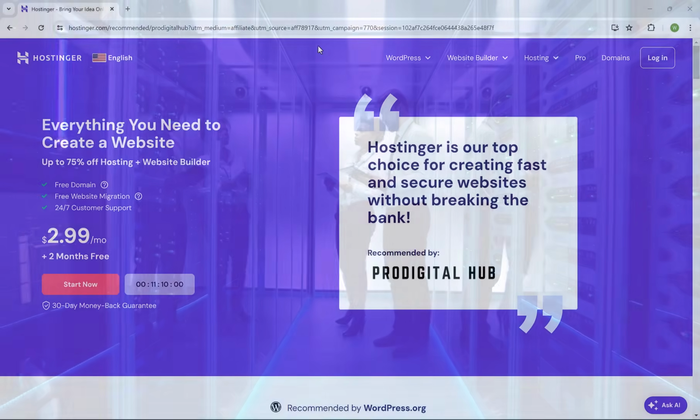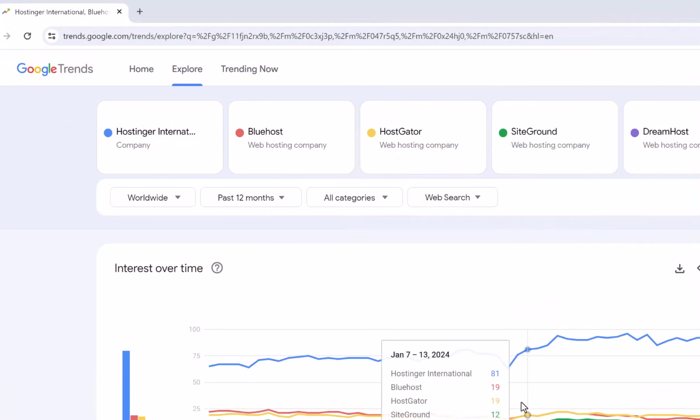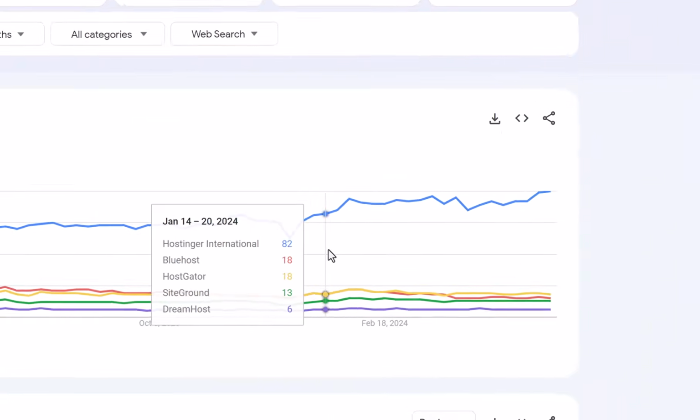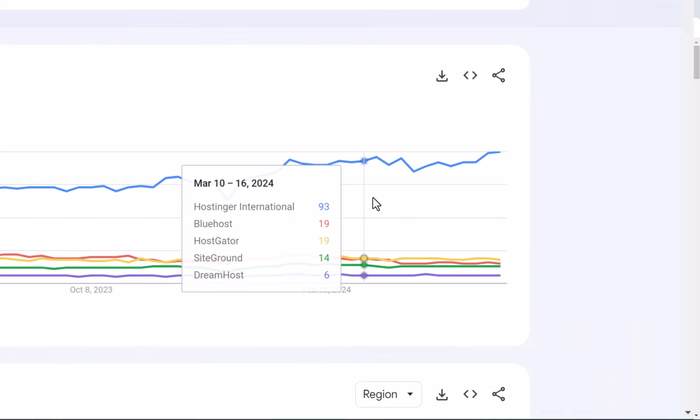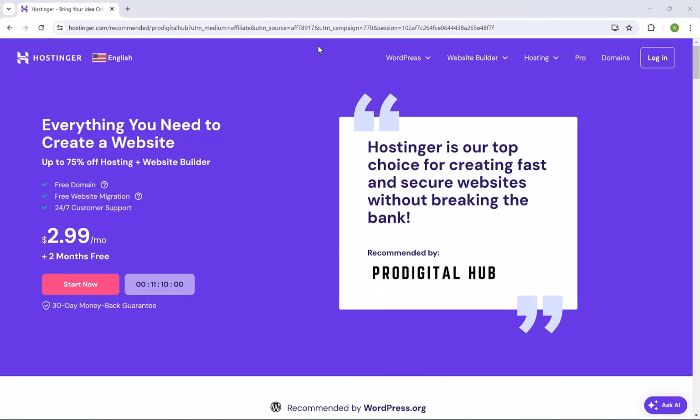There are many hosting companies around the world, but we're gonna select the best, which is Hostinger. If we go to Google Trends, we will find that the demand for Hostinger exceeds all other hosting platforms combined, and this is for a reason. Because Hostinger adopts the latest technology in the hosting industry, and it offers extremely low prices with amazing benefits.